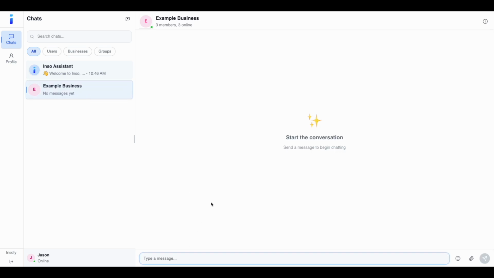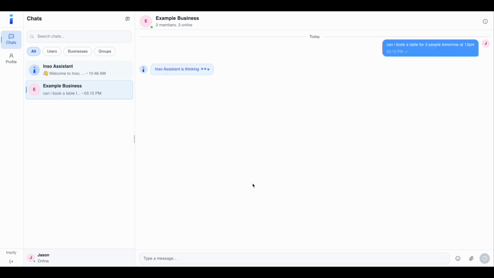As a customer, I can type something like, "Can I book a table for 3 people tomorrow at 12 p.m.?" The AI will instantly check your table availability based on the table plan and setup from earlier and show that, you know what, we actually can't host a table for 3 people tonight because we've only set up bar tables for 1 person. This shows that the table plan is correct.